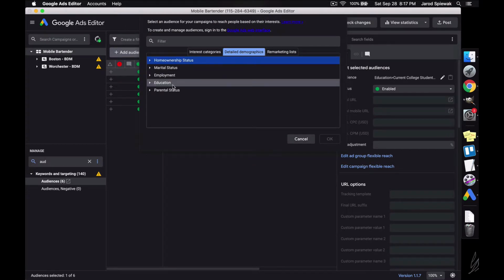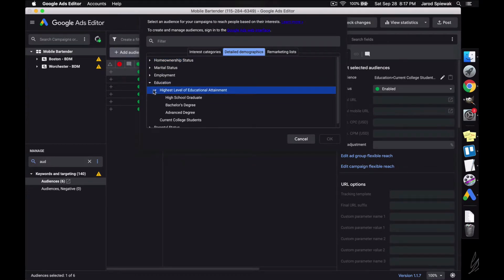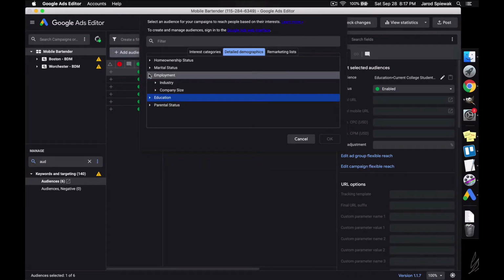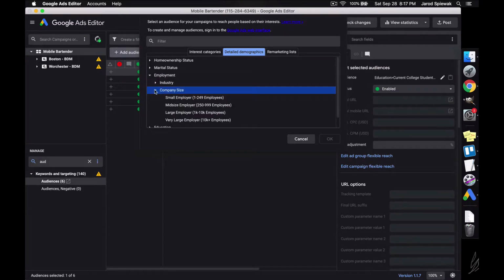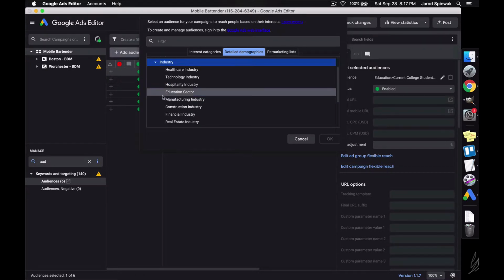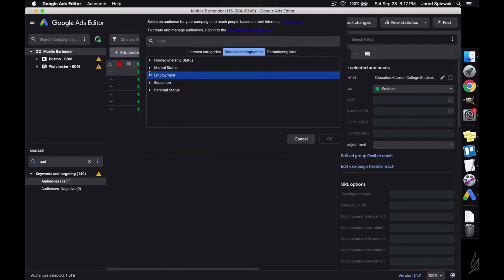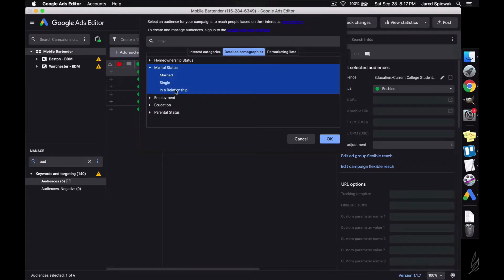Let me go back into detailed demographics. We already have these three added. Let's look at employment. Nothing like this would really be relevant. It could be that they work for a big company, or not really. So I don't think any of this is going to be relevant. Marital status. Let's go for both. Let's go for all these because weddings.